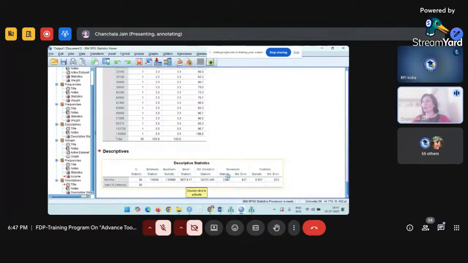I think I told you this yesterday when I talked about skewness. Generally, for the standard normal distribution, if I'm expecting that my data is normally distributed, skewness should be 0. But in our case, it is not 0. It is greater than 0, a positive value. That means my data is positively skewed.